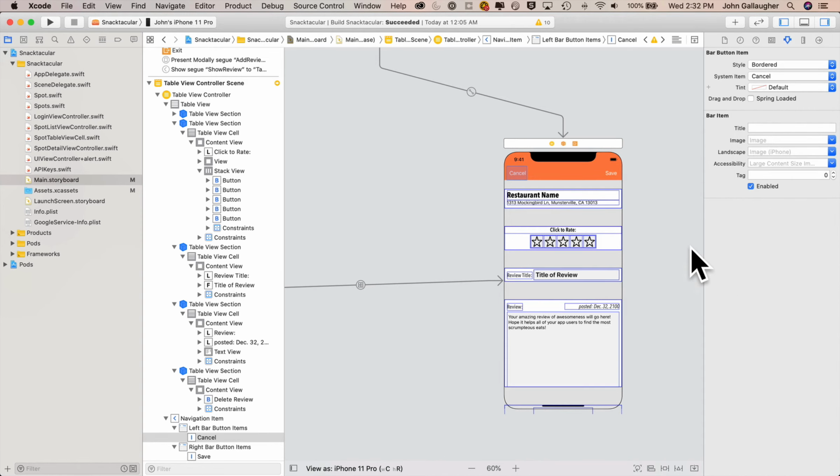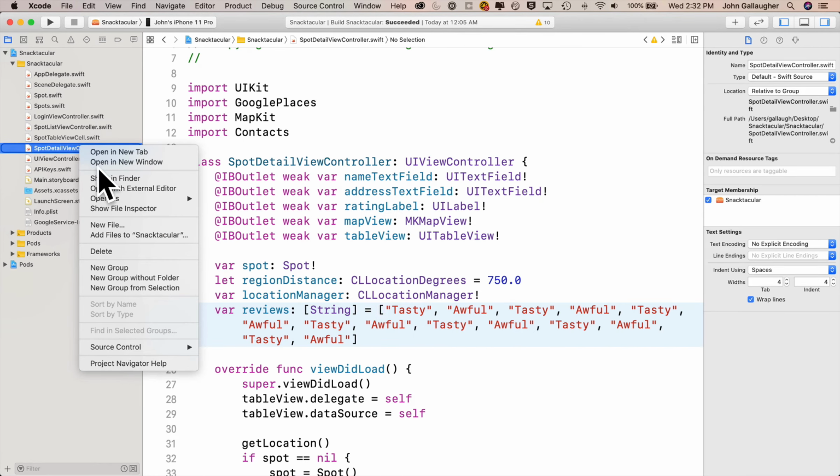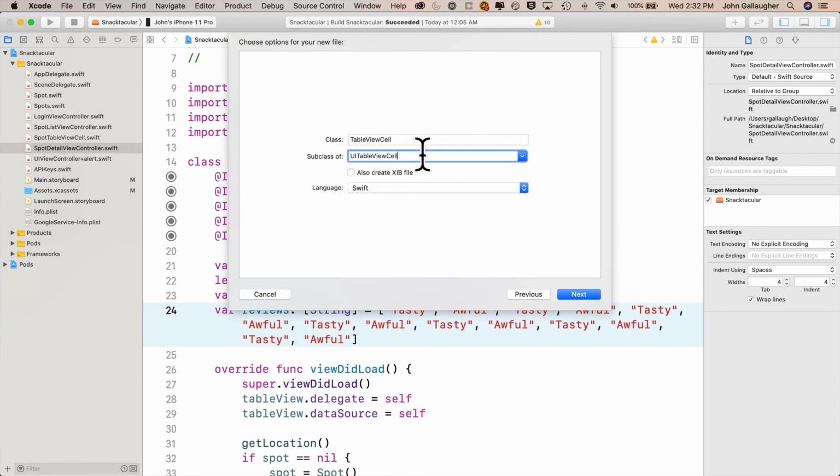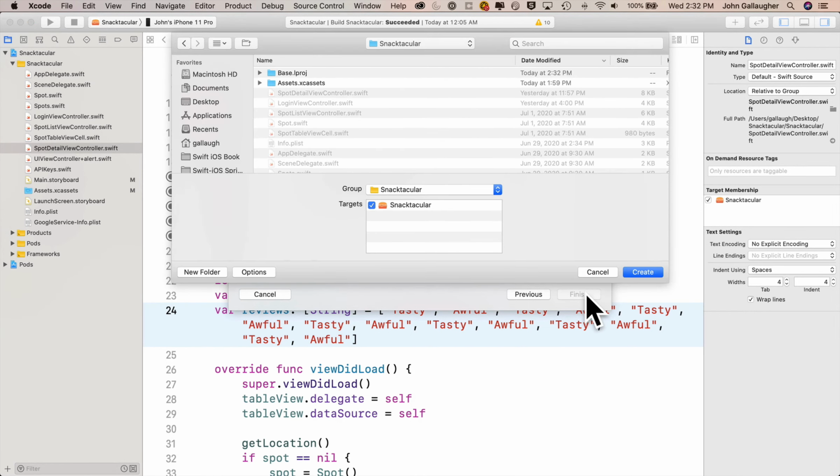Now we need a Swift file for that review table view controller that we just added. So let's put that underneath Spot Detail View Controller. I'm going to right click on that. I'm going to select New File, Cocoa Touch Class. Next, we're subclassing UI Table View Controller, so make sure that you've got that in there. Don't leave the subclass of UI Table View Cell in there. You definitely want to make sure this is a UI Table View Controller, and we'll name the class Review Table View Controller. Click Next, click Create.